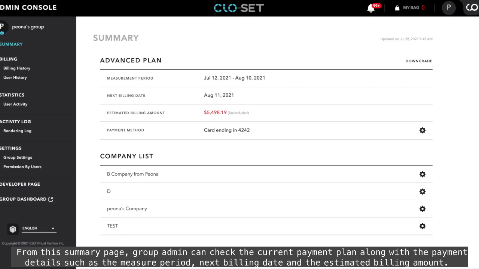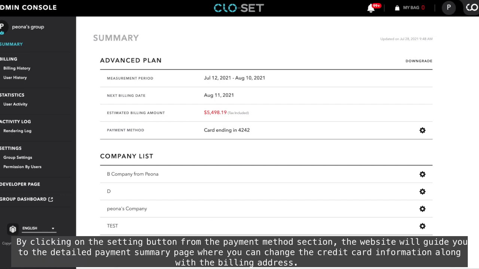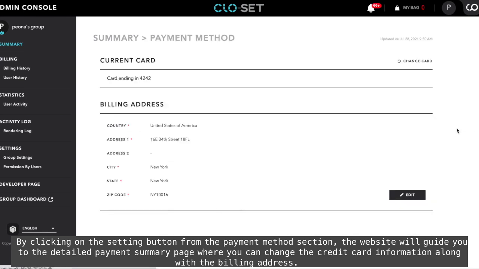From this summary page, the group admin can check the current payment plan along with the payment details, such as the measurement period, next billing date, and the estimated billing amount. By clicking on the Setting button from the Payment Method section, the website will guide you to the detailed payment summary page where you can change the credit card information along with the billing address.